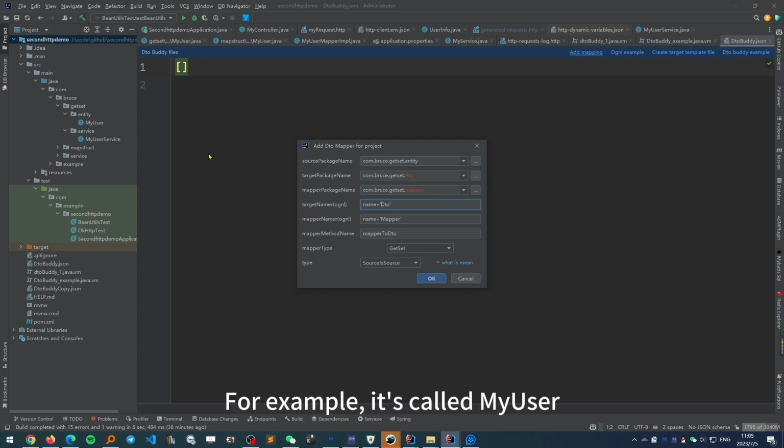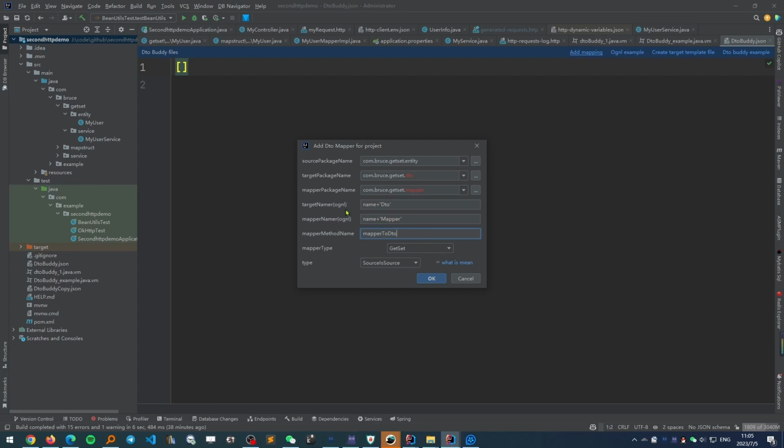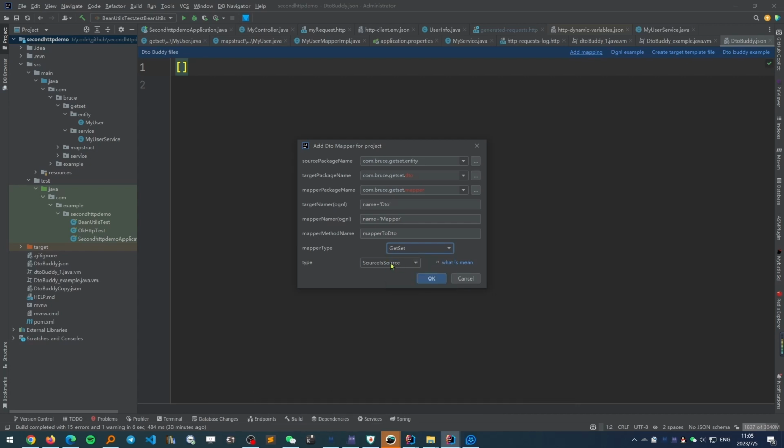For example, it's called MyUser. This is the name of the conversion class. This is just a method for converting classes. Its name is written in camel case. Feel free to customize the name. One way to do this is to convert the object like MapStruct, or use BeanUtils or getSet.